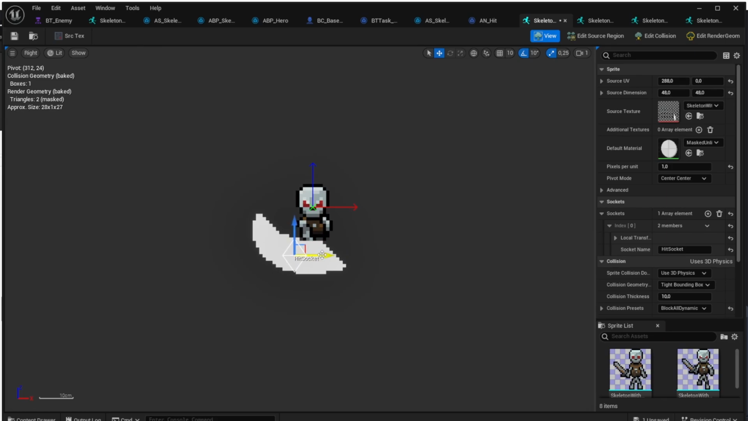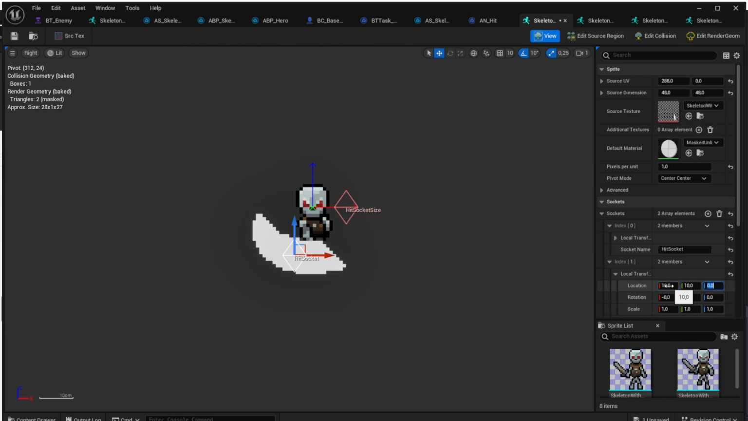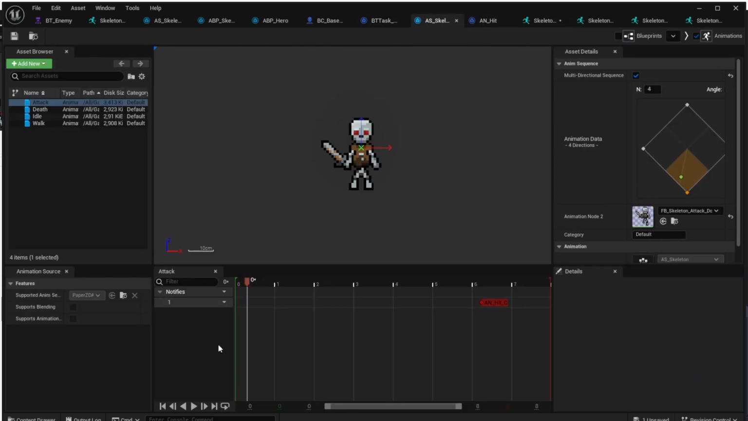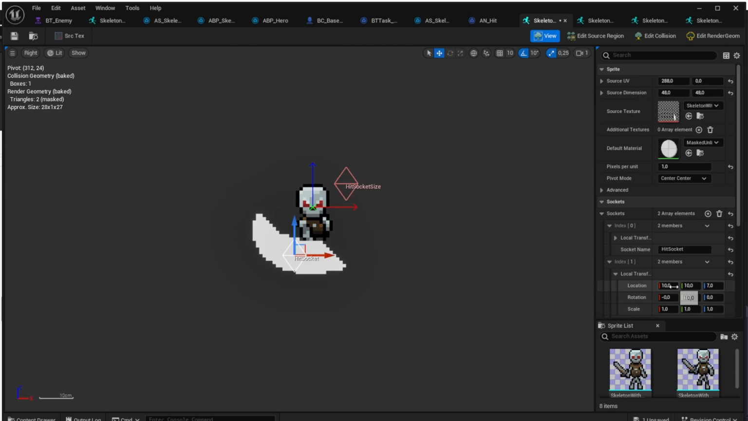Then we will add another socket there, and this one will be called hit socket size, and it will define how big the hitbox is. So we will use the location as explained in that previous episode, and we will start with 10, 10 and 7 as a base number. Now go back to the animation source skeleton and start playing the animation, and you can see that the hitbox appears. And we have to change the numbers in the skeleton sprite to match the sword animation size.